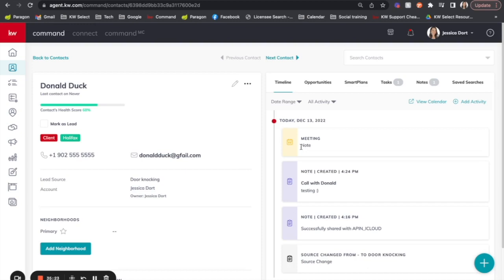Tomorrow, we'll be looking at smart plans. So that will help you automate your emails, text messages, and tasks to save yourself a ton of time. See you then.